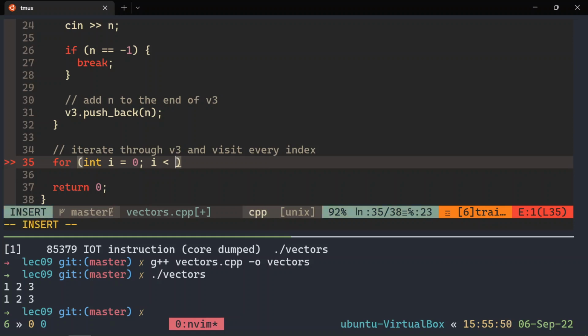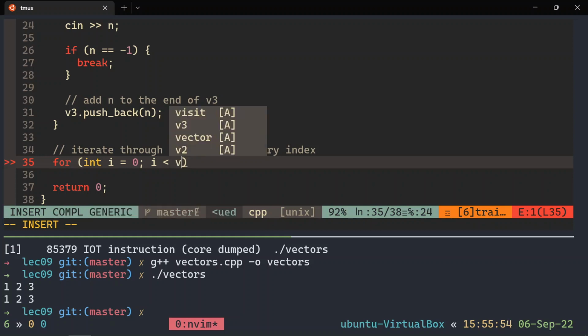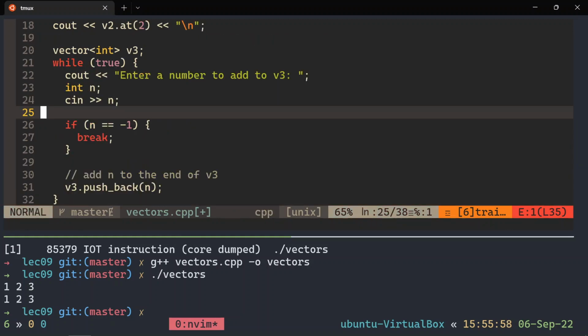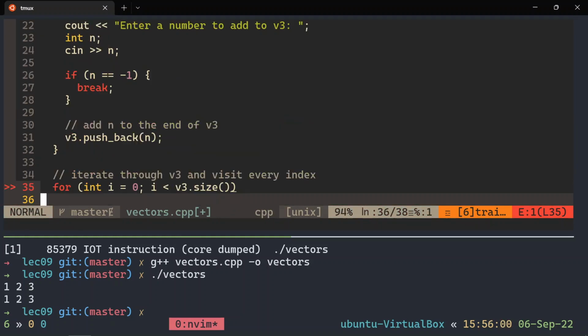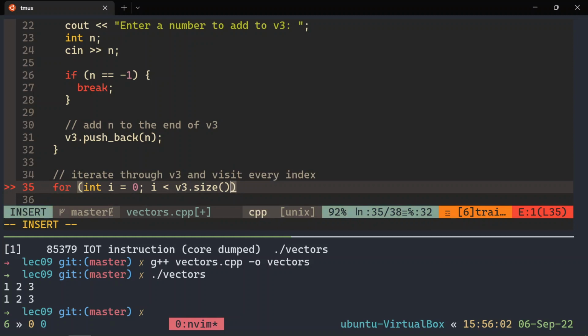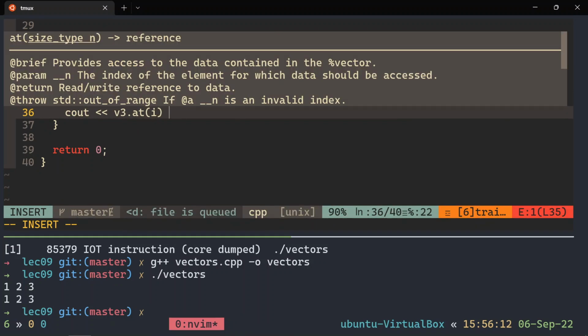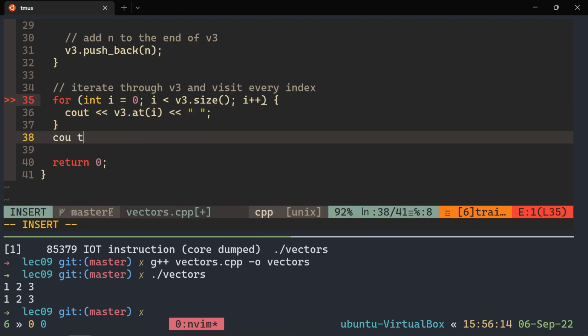So while i is strictly less than v3.size(), whatever it ends up being, i++. Oops. Oh, gosh, there it is. i++. And so now i is going to be all the indices of v3, and I can output every piece, v3 at i. And then maybe a space. And then maybe a new line after we're done with all of them.